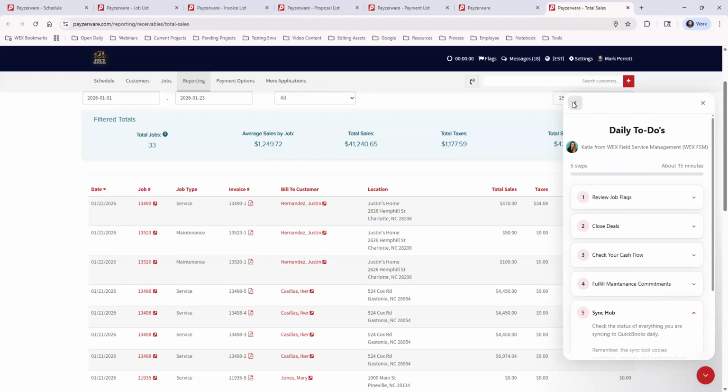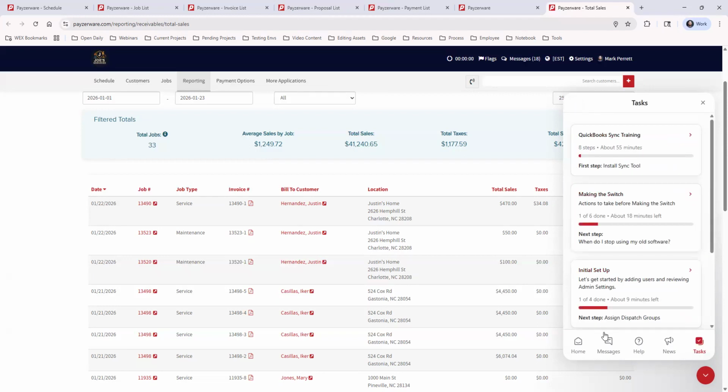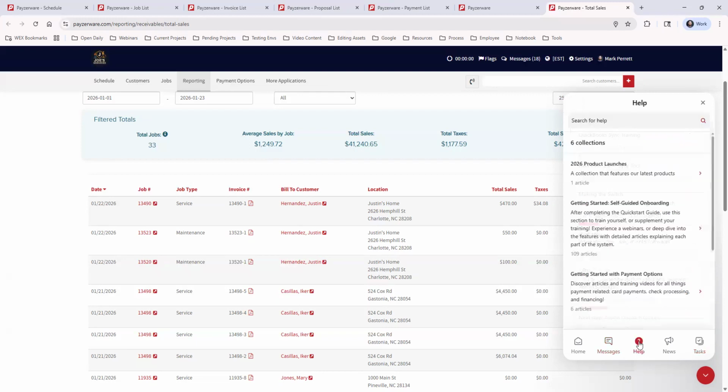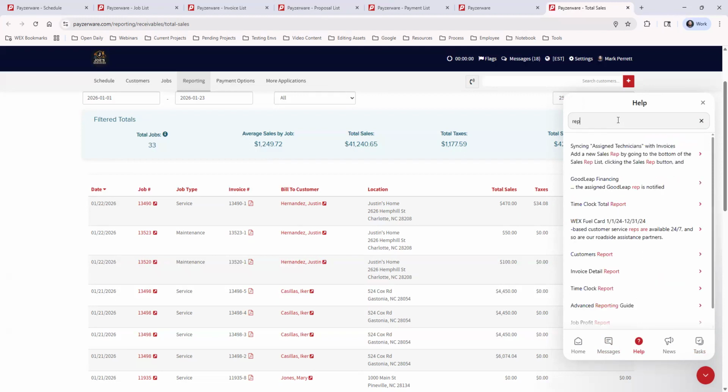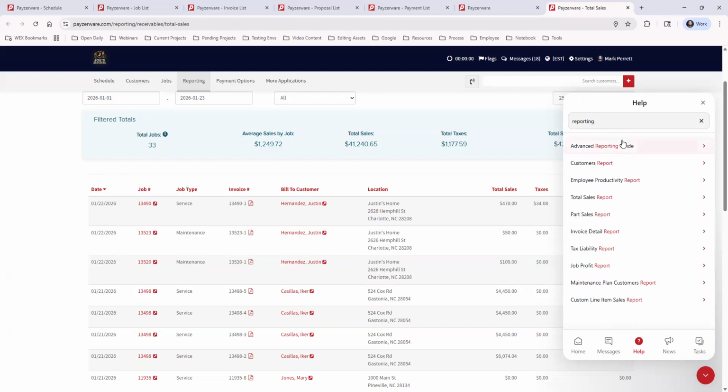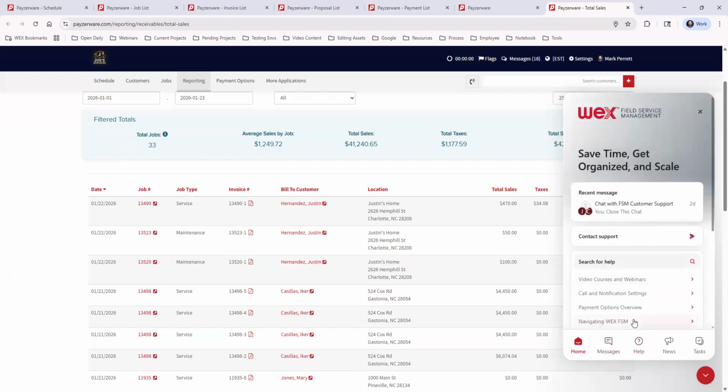Lastly, if you do have anything that you want to learn more about, click on help, and then you can type in your search here. Maybe you simply type reporting. All of our guides and knowledge base articles for reporting will show up right here. So good place to do just some extra research and isolate your focus on the things that you need for your business.